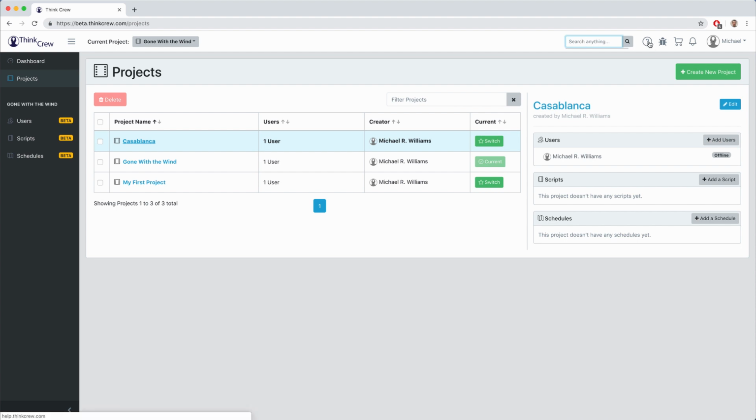Over here is a link to the help site. This is a link to the bug report and the feature request, which is all one form that's online. This is a link to the old ThinkCrew site, which was the store, where you can download things like Casper, Poco, or any of the production forms. Here is alerts. We don't currently have any alerts, but when we do, they're going to show up right here.